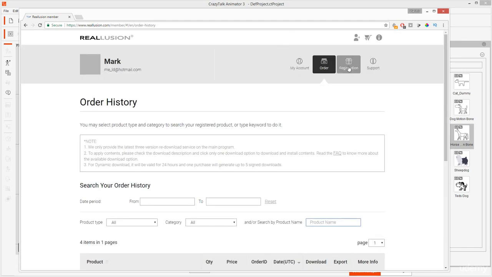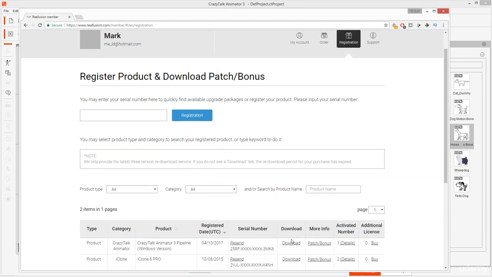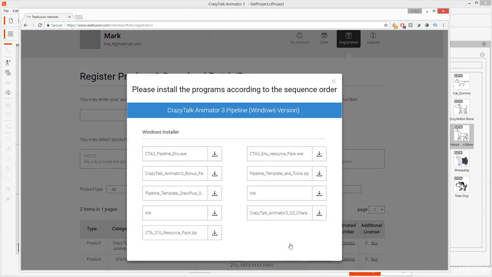From there, choose registration. Okay, from all those icons, choose registration. Then click on download for your current product, CrazyTalk Animator Pipeline. And from all those downloads, you can click on CrazyTalk Animator Bonus Pack. In here, you will download all the bonus content, all the bonus animation, the bonus characters, the bonus scene, everything.